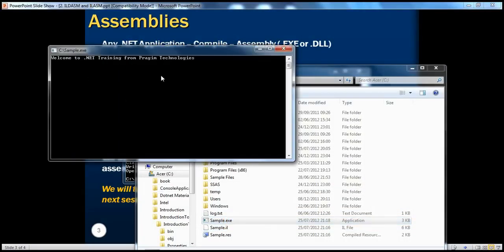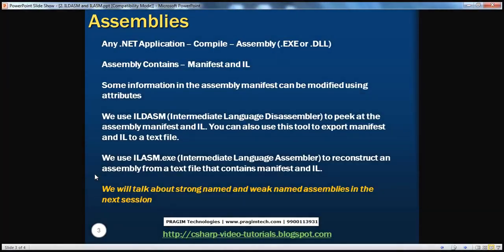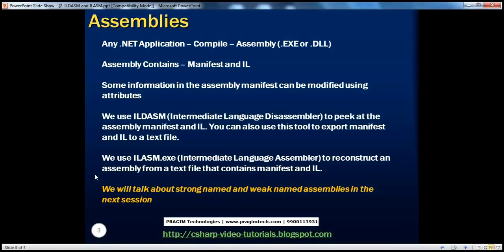So basically, in short, we use ILDASM, the intermediate language disassembler, to look inside an assembly, to look at its manifest and intermediate language. And we use ILASM to reconstruct an assembly from the intermediate language that is present in a .il file. And we'll talk about strong named and weak named assemblies in the next session.